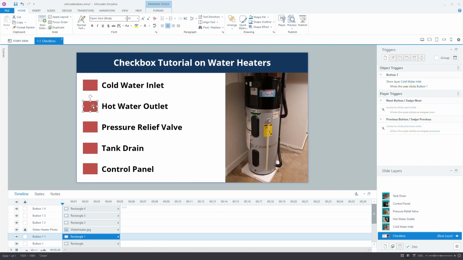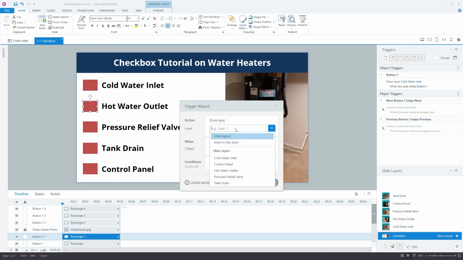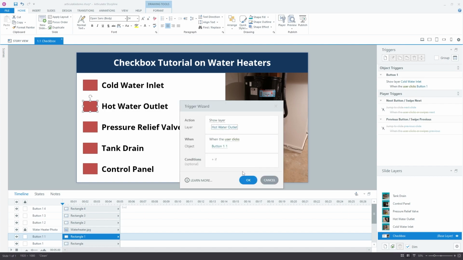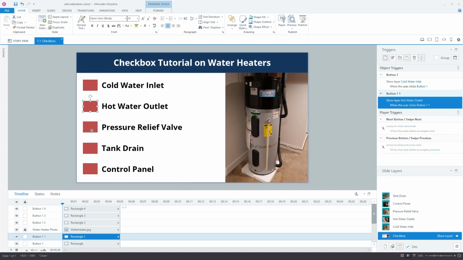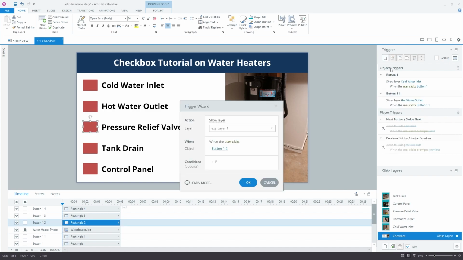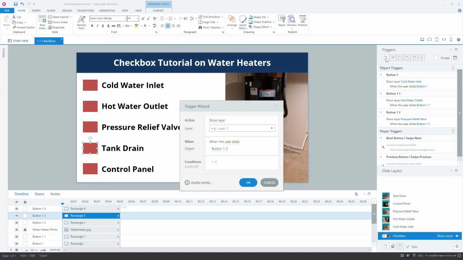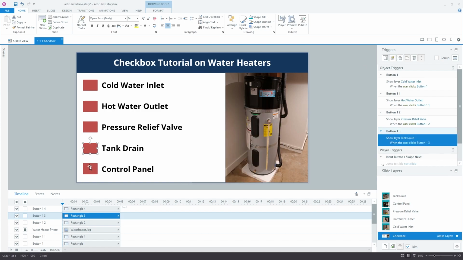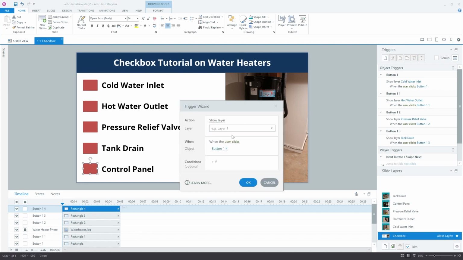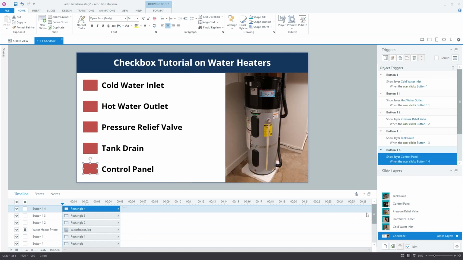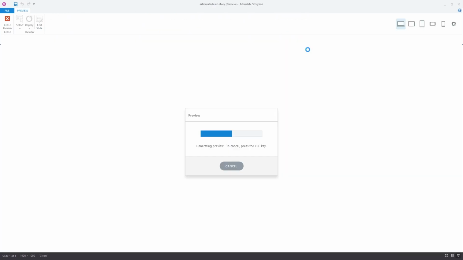Now we're going to do the same exact thing here. We're going to click this button, go to new trigger, show layer. This is going to be hot water outlet. We're going to keep going down. Pressure relief valve, show layer, pressure relief valve. Tank drain. We are going to do tank drain, boom, boom. And then finally, control panel. Show layer, control panel. Let's go ahead and save, and let's see if that works.